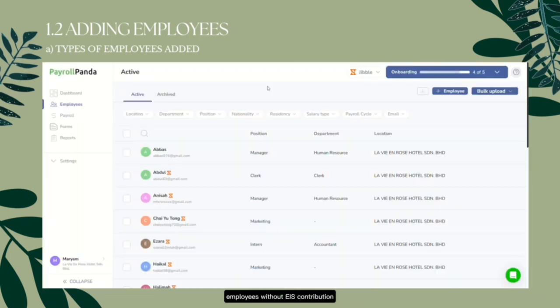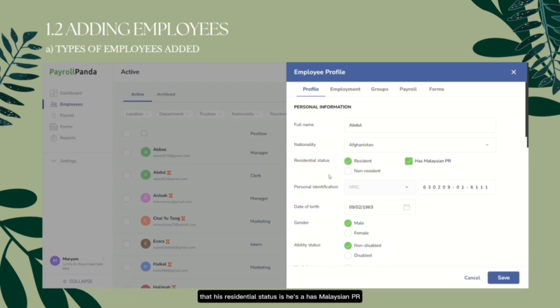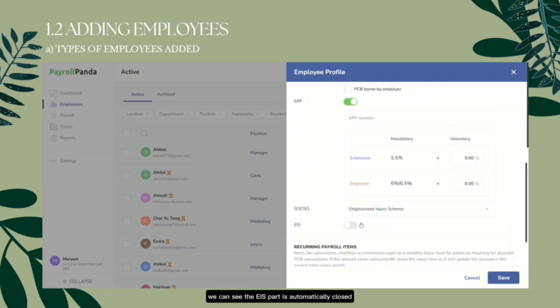First, employees without EIS contribution. Employees without EIS contribution are usually senior employees, foreign workers, or employees who are not eligible under EIS rules. Just take a look at the example. We click on Abdul, who is a foreign worker from Afghanistan. But his residential status is Malaysian PR, and he is above 60 years old based on his date of birth. So when we click on the employment tab, we can see the EIS part is automatically closed.